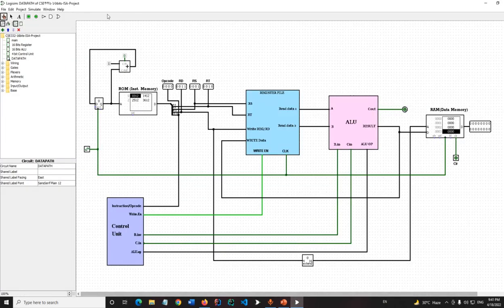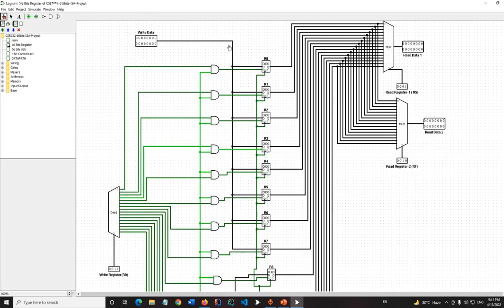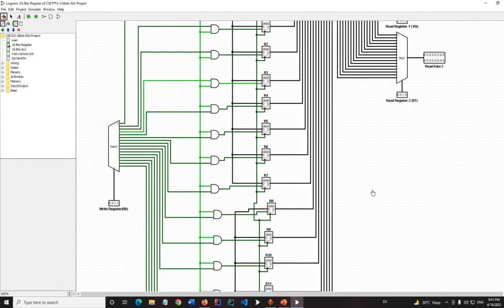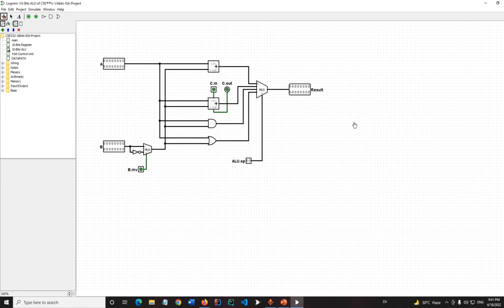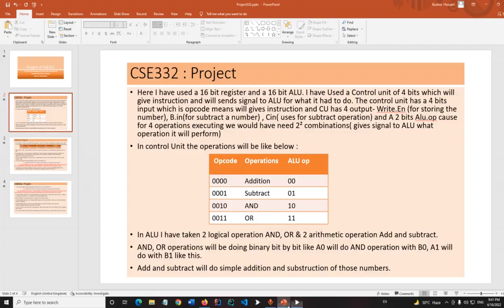Let's see the project in Logisim. This is the project. This is the register file of 16-bit which I have learned from lab. Let's again go to data path. This is the ALU of 16-bit which will do addition, subtraction and then AND and OR operations. These are the 4 operations I will do in this project. And this control unit has 4 outputs.